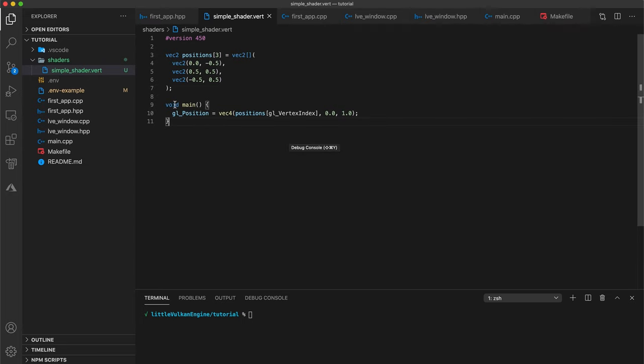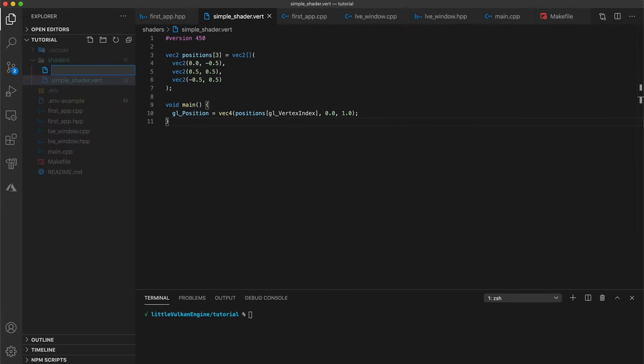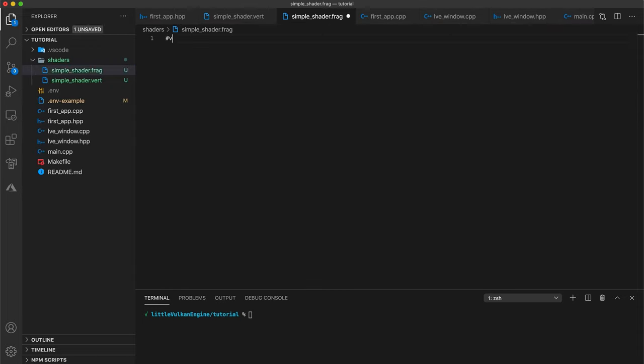So now let's create a simple_shader.frag file for our fragment shader. Same as before, we start with #version 450 and also have a void main function. Unlike the vertex shader, there isn't a built-in output variable, so we need to declare it ourselves. We do so with layout(location = 0) out vec4, and then our variable name, which in this case we'll just call something like outColor.